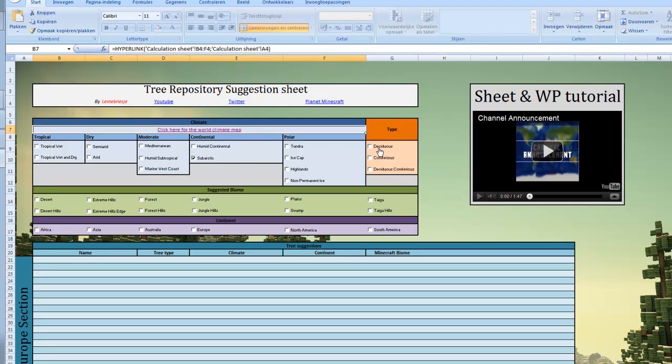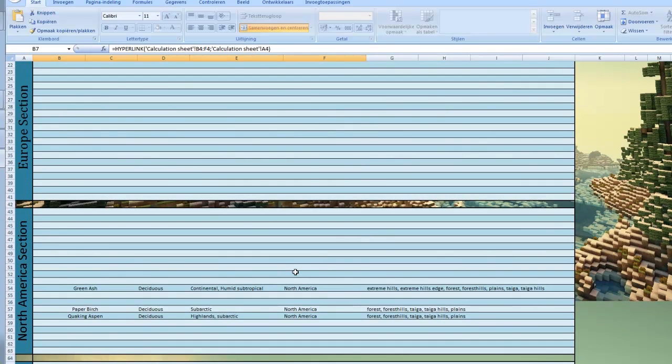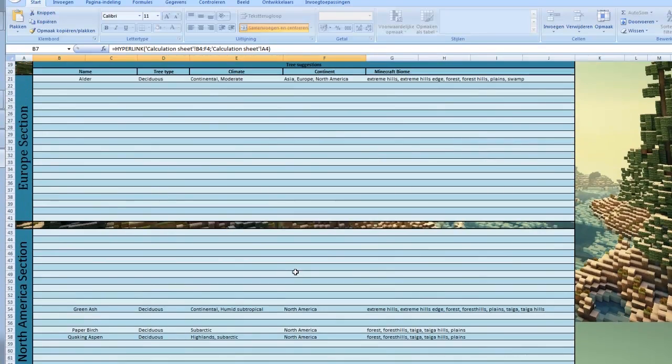I said I wanted deciduous trees because I know they have a lot of coniferous trees, but I like to keep deciduous and coniferous separated a bit, kind of. So I'm selecting deciduous. Suggested biome, any forest or forest hills biome should do. And continent, I'm going to choose North America because maybe I want to stick to the North America setting. So as you can see, it turns up 4 results.